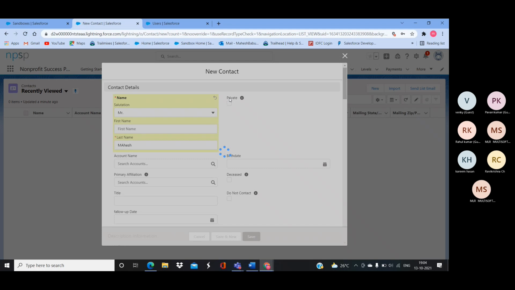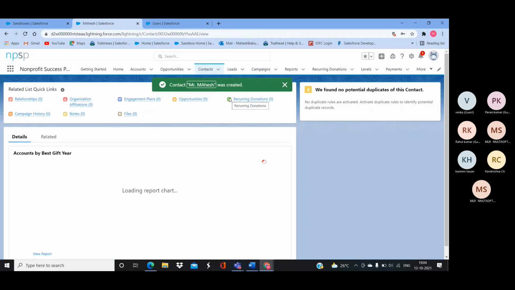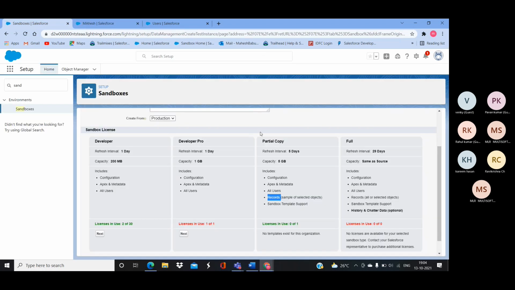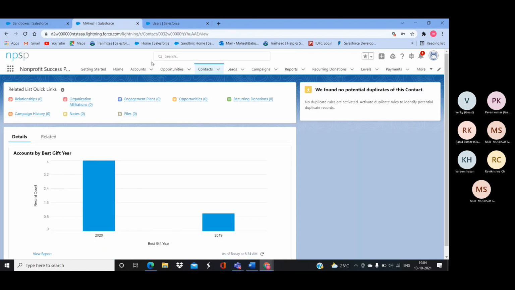Yeah, as I said, Salesforce is CRM functionality. CRM stands for Customer Relationship Management. So we can store all the customer information inside the Salesforce applications. Yeah, this comes under the record. So while creating a partial copy sandbox, this partial copy includes a sample of selected object records. See, a sample of selected object records, not entire object records.